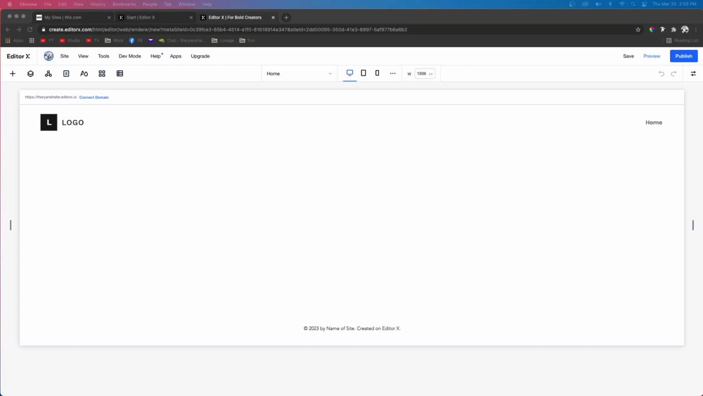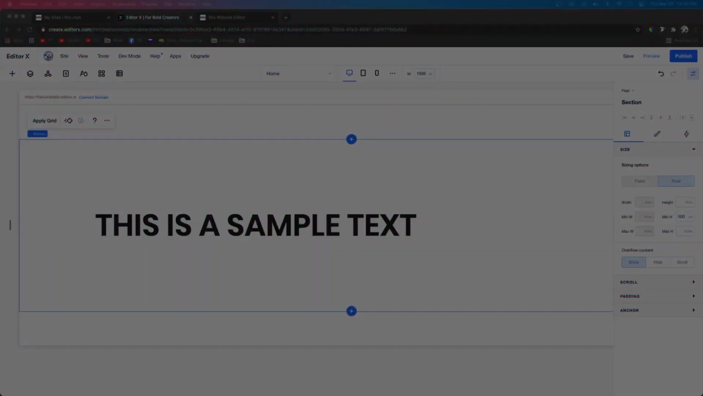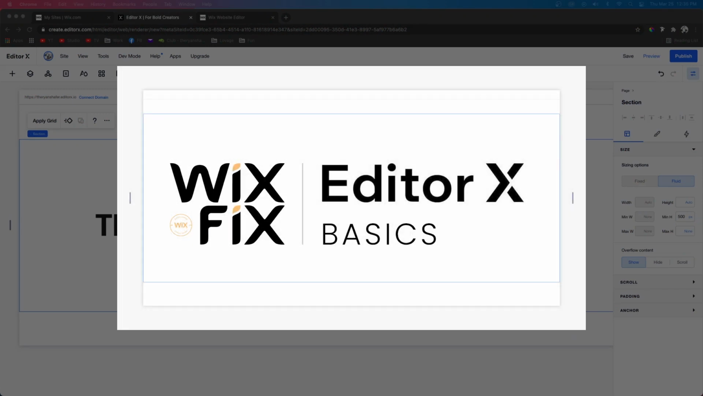In today's tutorial, I'm going to be teaching you about stacks inside of Editor X. If you haven't already, I really recommend you watch my last tutorial on the basics of Editor X before you watch this video. So if you're interested in that, the link will be in the description below. Let's go ahead and get started.